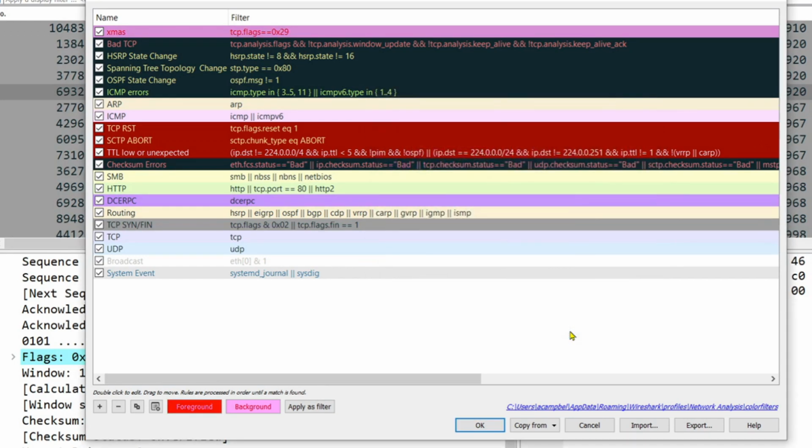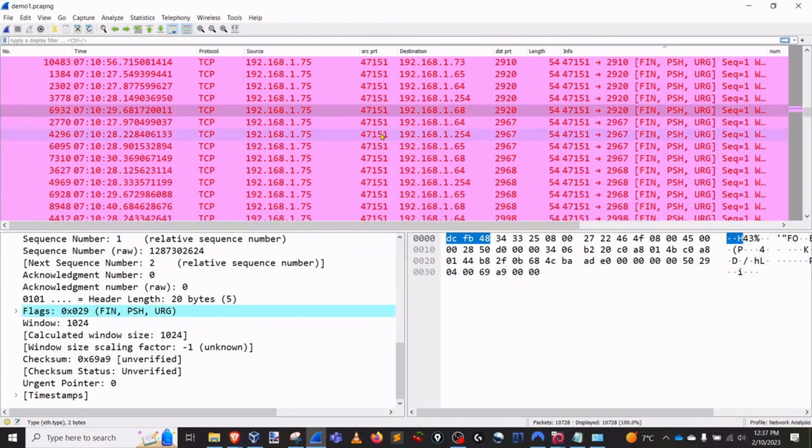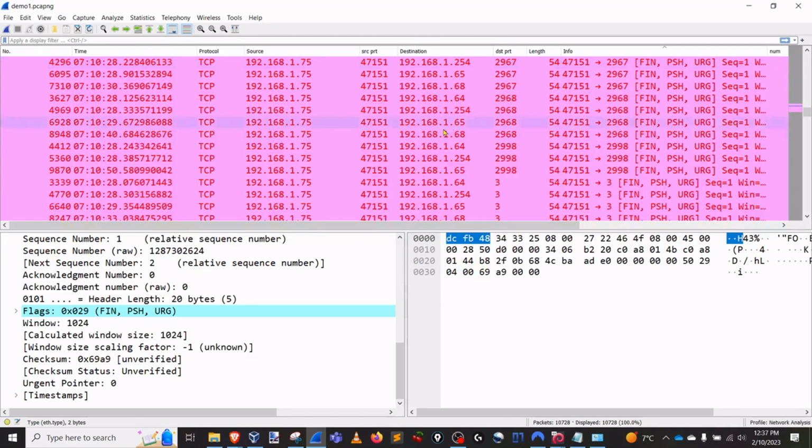Let's see what that looks like. And it's red, so I mean that's a purpley pink, and we've got some red coloring. And now when I hit OK, let's see how my capture here changes. And you can see that it jumps out. You can clearly see that there is a fin, push, and urg set.